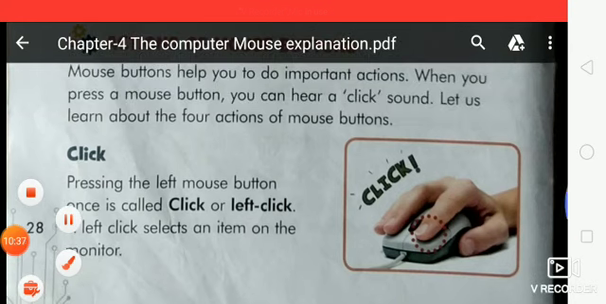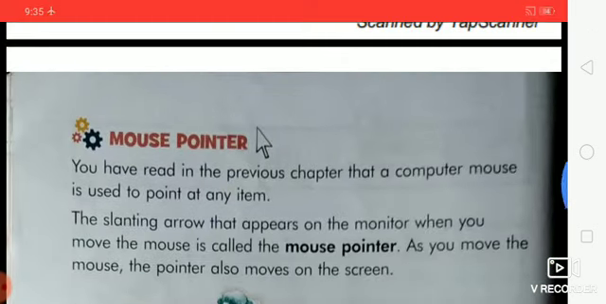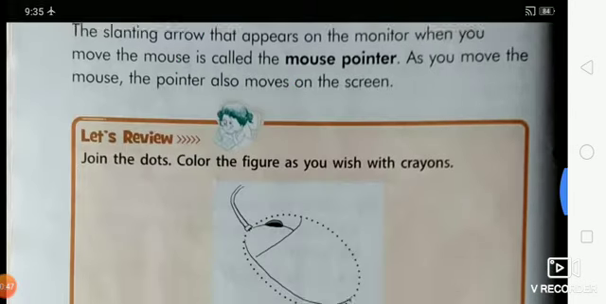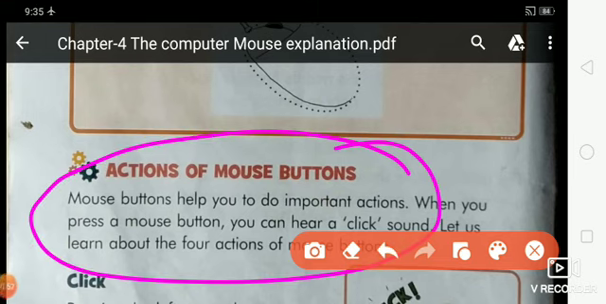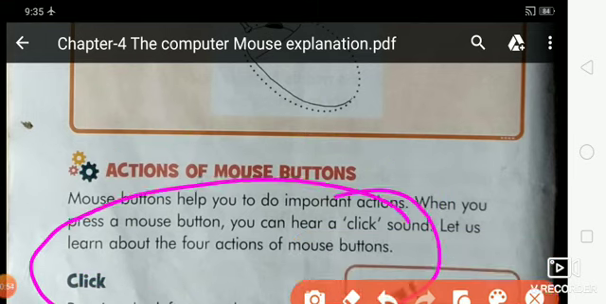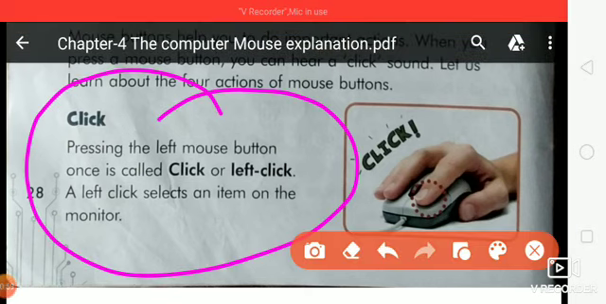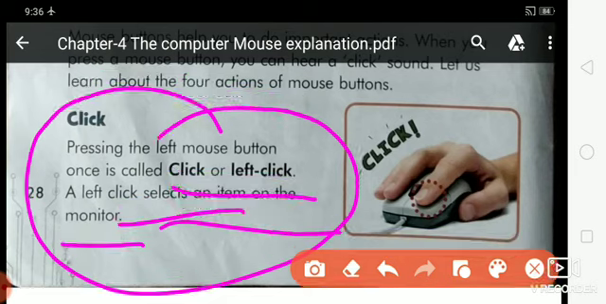So students, today we learned about the mouse pointer, and we also learned about the actions of the mouse button. We have not learned about all the actions of the mouse button, only one action, and that is click. We learned only the click action of the mouse button, the left click. So we can select any item on the monitor by clicking the left button.